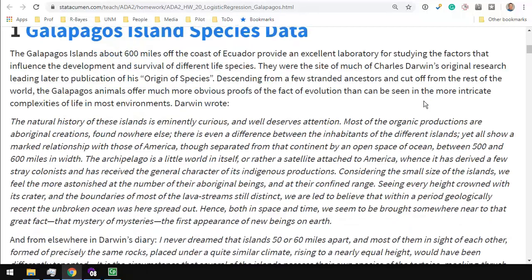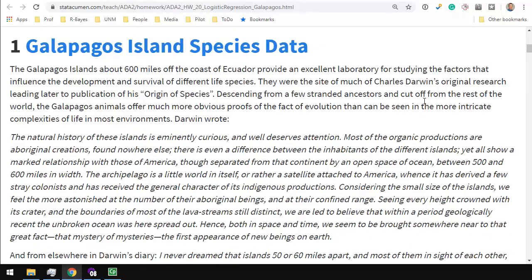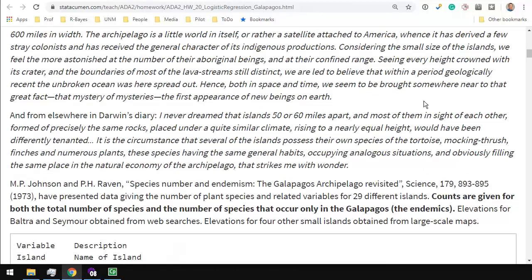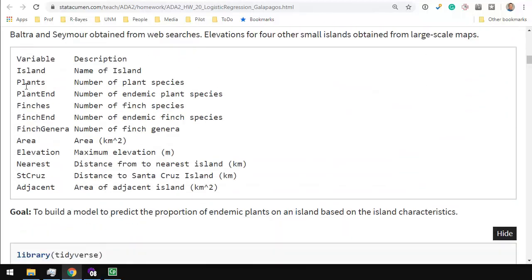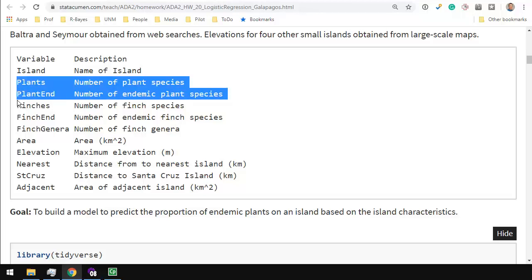So the data set is quite famous. It's the Galapagos Island species data. I encourage you to read through here. It's a set of islands, and we have the names of the islands. We're going to be looking at the plants that are either endemic to the Galapagos Islands, which means that they only grow at the Galapagos Islands, versus all of the total number of plant species that are found on each island, right? Plants are introduced by people visiting and stuff like that. But some plants only grow there out of a total number of plants. So from this ratio, we can estimate the proportion of plants that are endemic to each island. And that's the response that we're interested in.